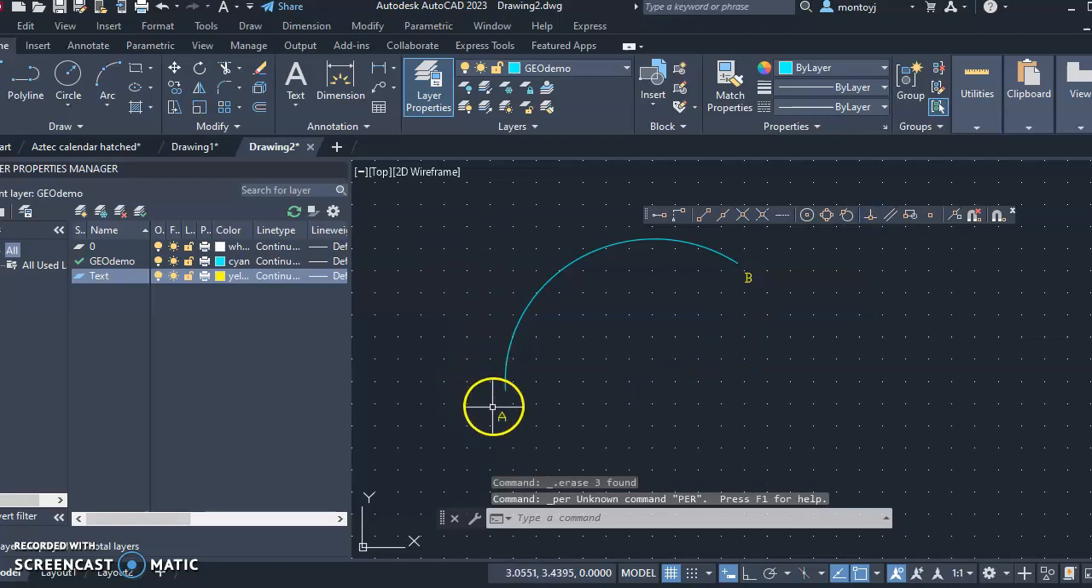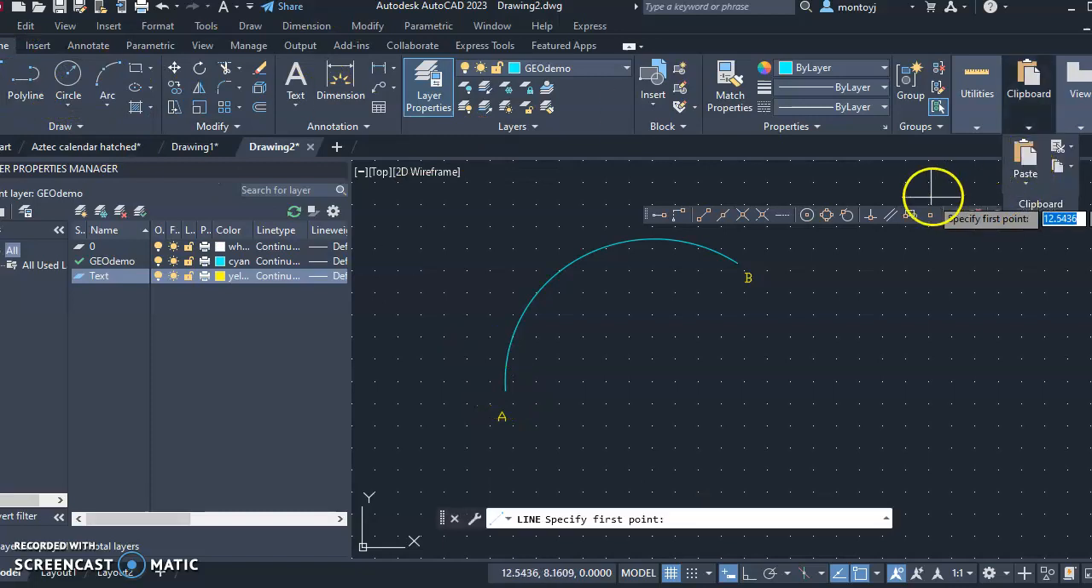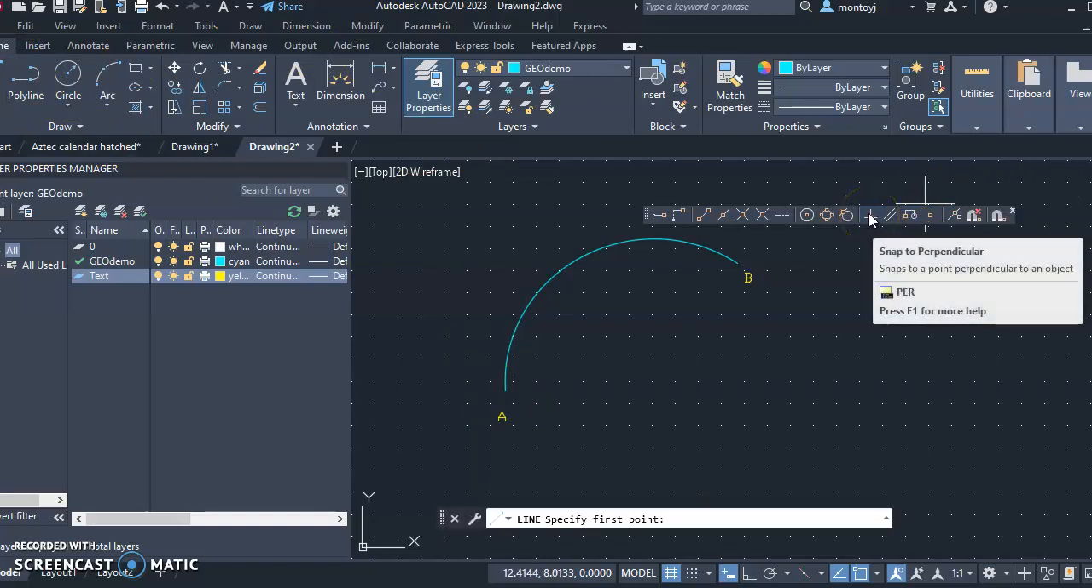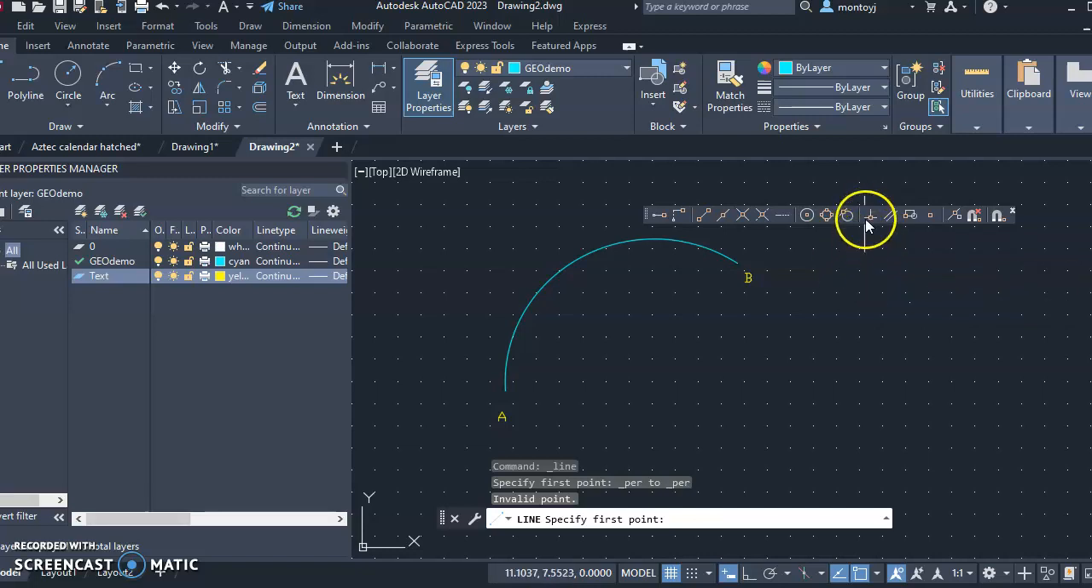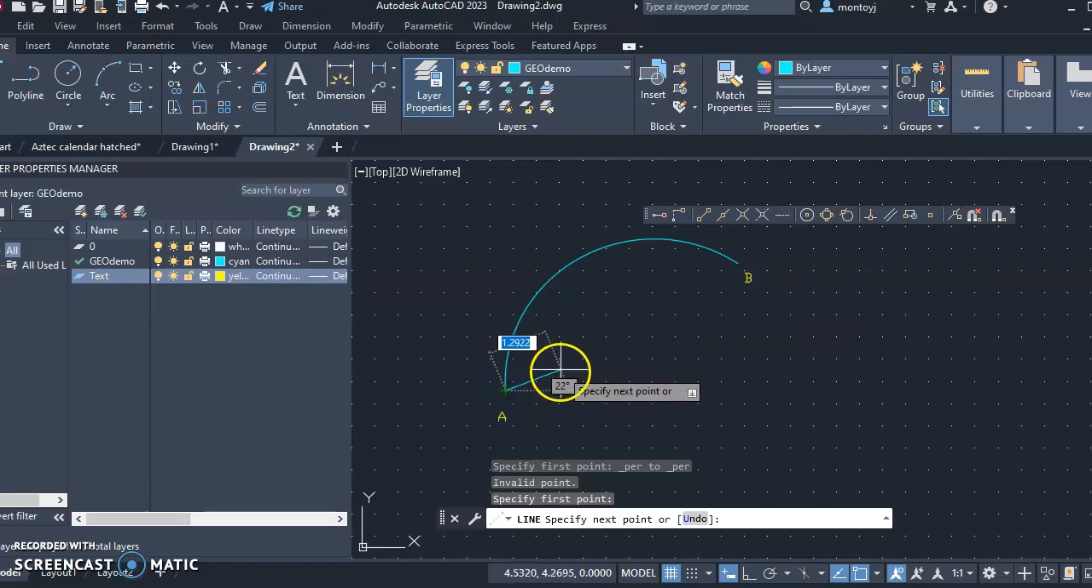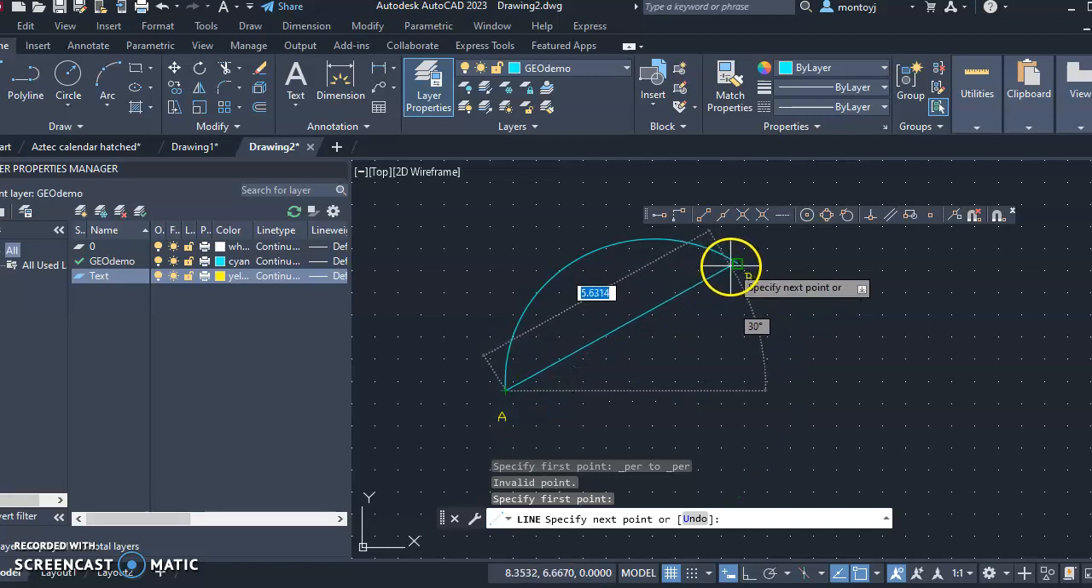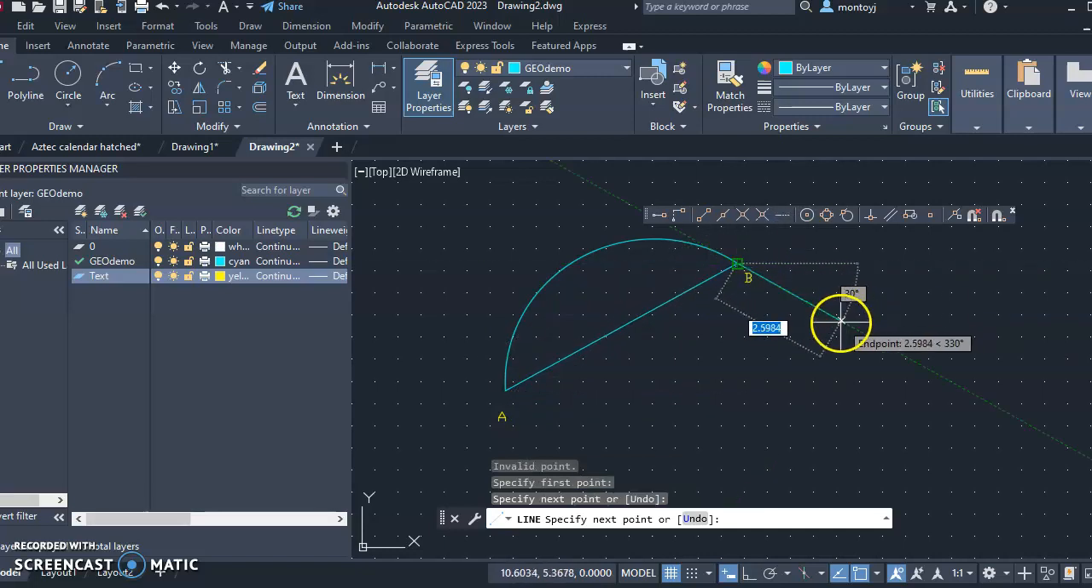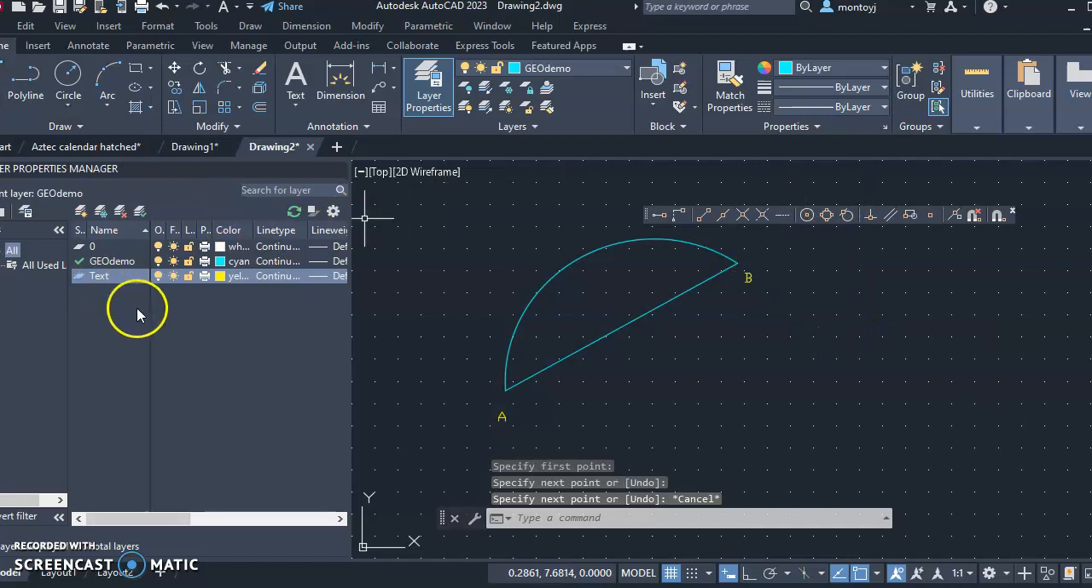And do I still have my line? Let's do line, snap to perpendicular. It says invalid point, but let's just choose A. And oh, I see. This is part of it. Now I start my line. Let's use yellow. I'm going to make a new line. This is the given object. This is how we start.